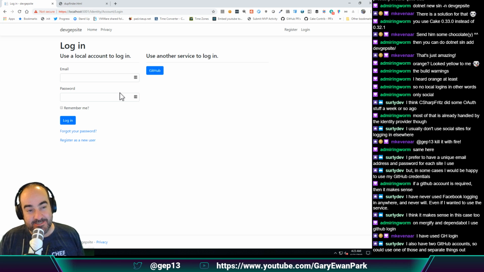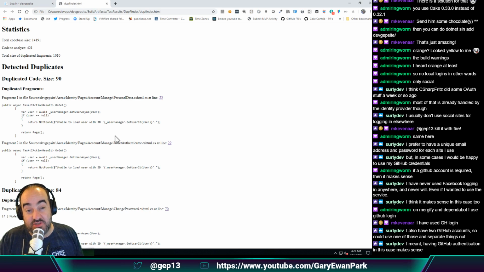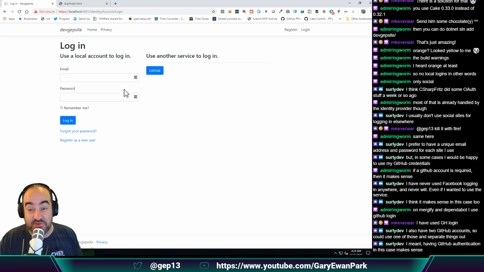Okay, so the reason that I'm saying all of this just now is that the output of this DupFinder is telling me that there are duplicates in the reset authenticator, change passwords pages. All of that would go away if I just delete those pages, because we're not going to use them, because we're not going to be able to reset the password, because we're not going to store a password. So I think I'm going to do that. I think I'm going to kill it with fire, as Maurice suggested.